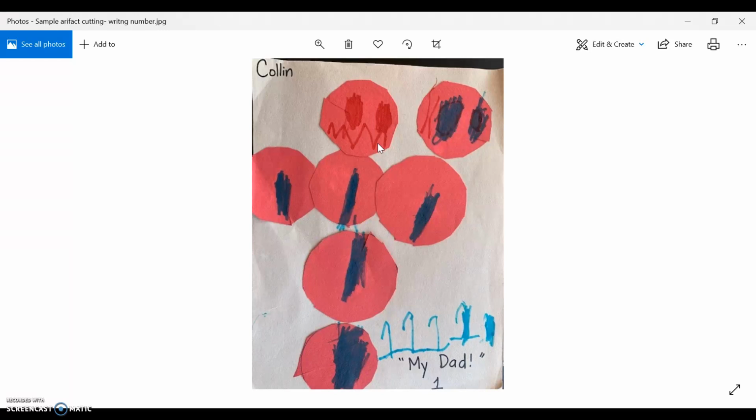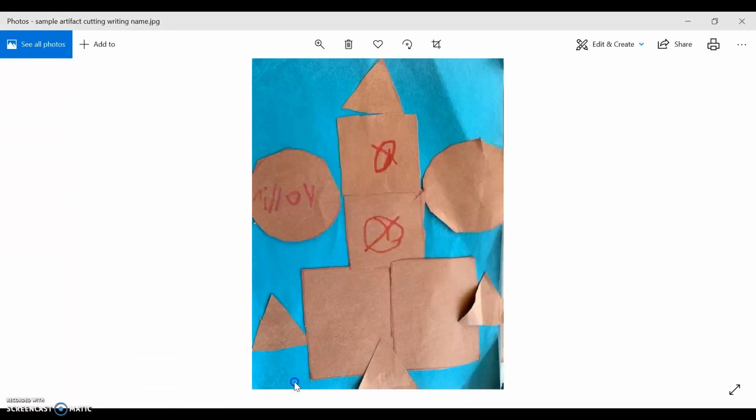If that child wrote the number 1 without being prompted, that's something you could put down, is that he might not have been able to write my dad, but he knew how to write the number 1. So that's a math concept skill. Also could be a fine motor or a writing skill. Here's another one, another artifact to show you.